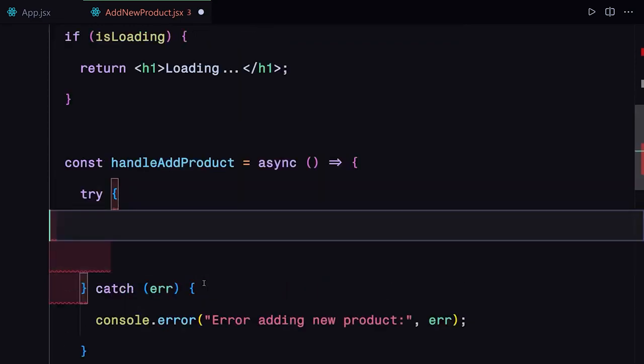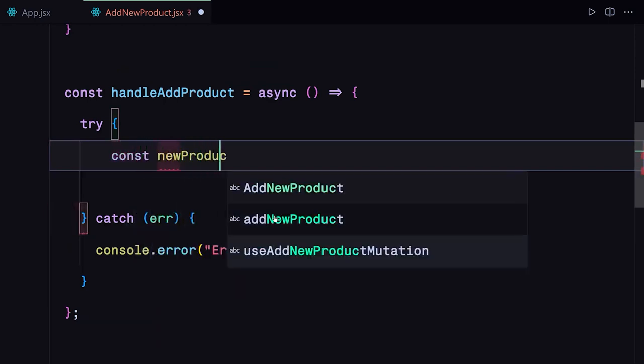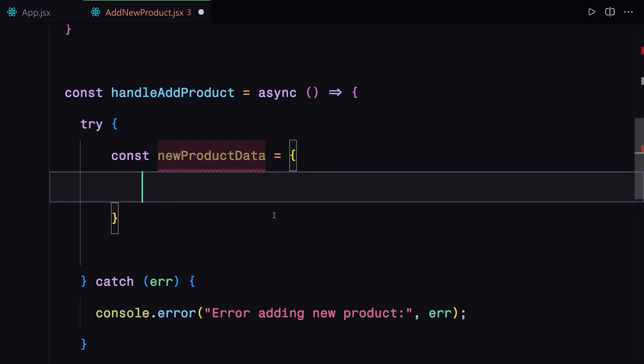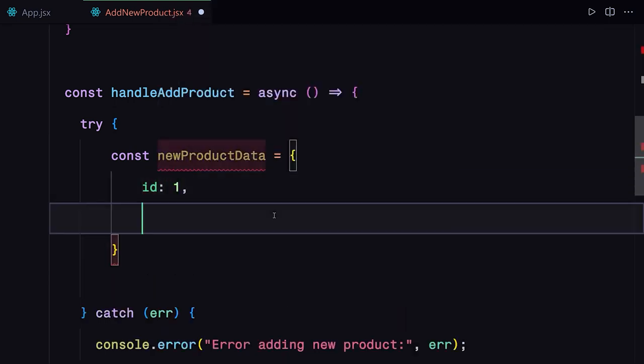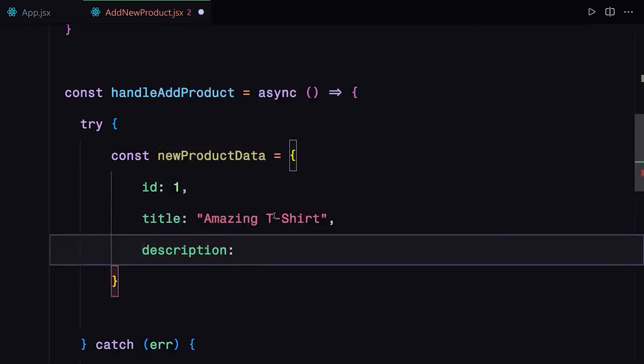And for the try block, what do you want to do? First of all, we are going to be creating a new product, so I'm just going to write a new product, or a product data would be fine. And we are going to be writing some sort of ID to it, like ID will be 1, the title will be like amazing t-shirt or something like that, and description will be, I don't know, I'm just going to copy a description from somewhere.